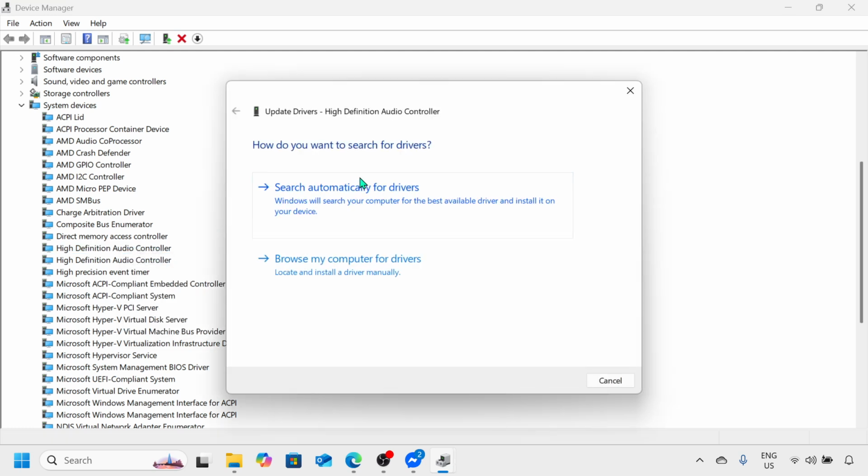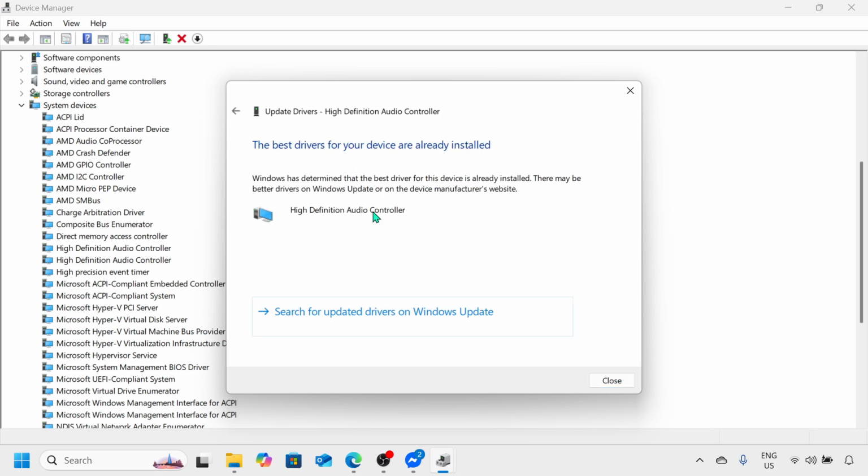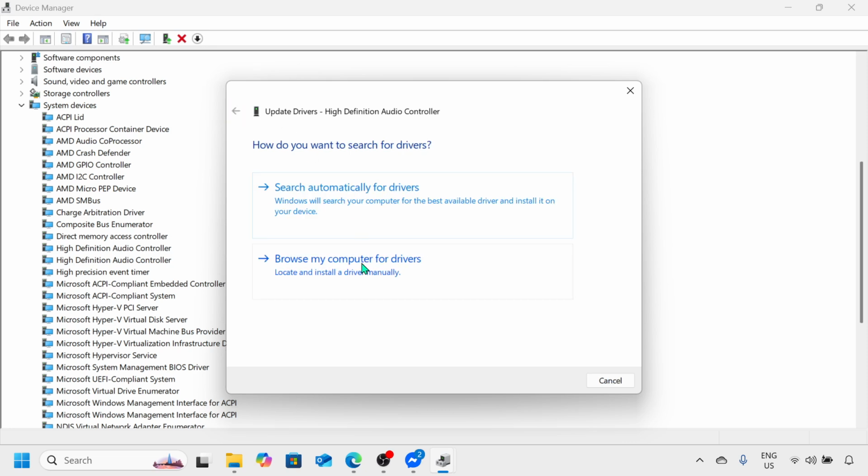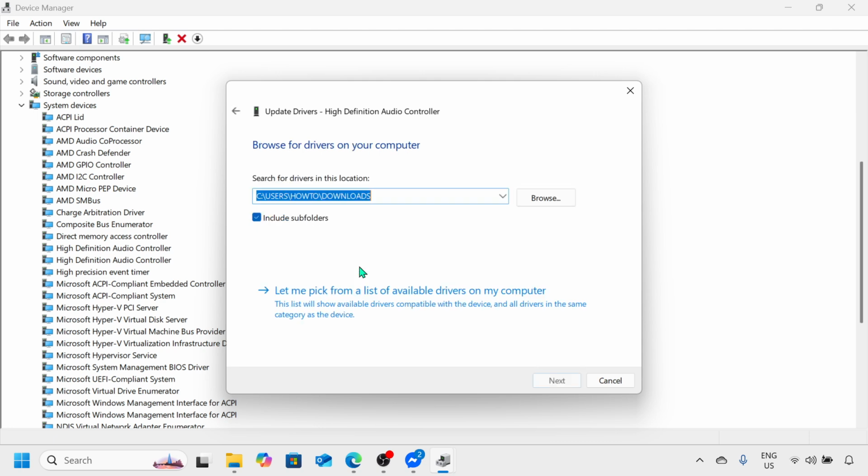And we will go first with the first option, search automatically for drivers. Now once you click on that and it says that the best drivers for your device are already installed, then we can go back to the same page and click on the second option here that says browse my computer for drivers. Now once you do that, we will proceed with clicking this, let me pick from a list of available drivers on my computer.